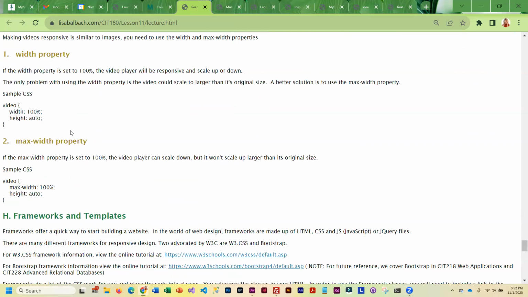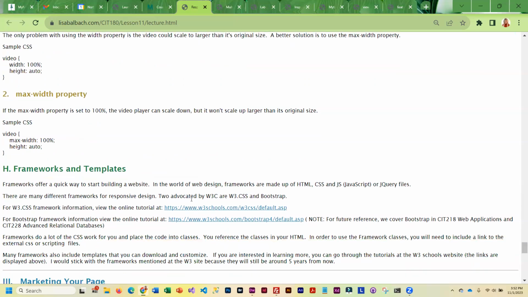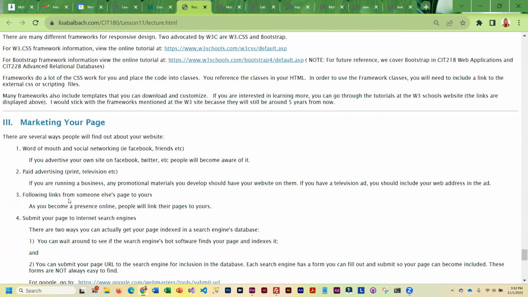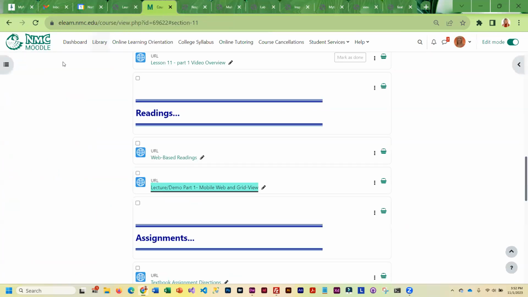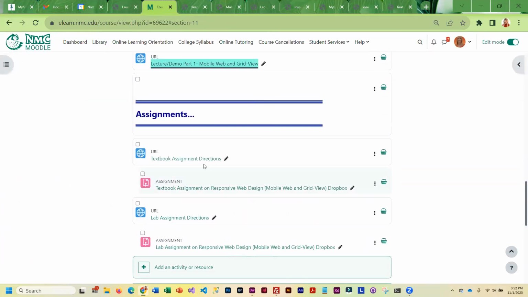A lot of this information you already know. And then we talk about marketing the page, which is SEO. So what are things that you can do so that your page comes up first in the web searches? Okay, so all of this information you will then be incorporating into the textbook assignment exercises.